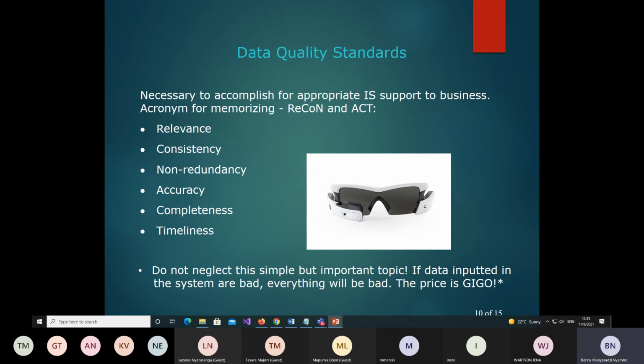Non-redundancy. You don't want to have tables with too much information which is the same. So you don't want to say someone comes to your website, they enter their information, and when they want to buy, you ask them to enter their information again. That's redundancy. So you want to remove all those things when you create tables and so forth.